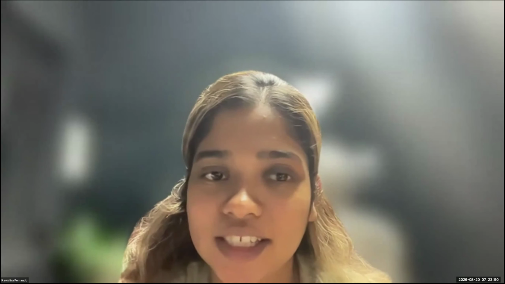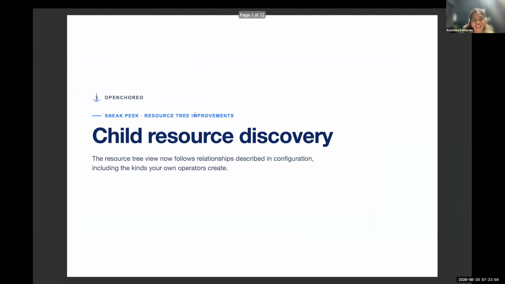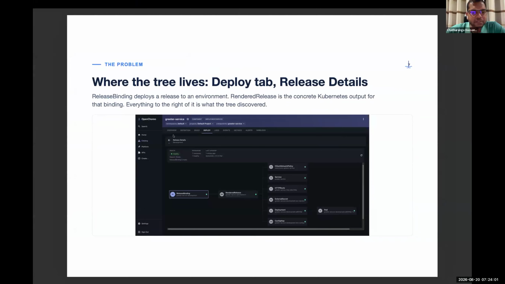If you're already familiar with the resource tree, it's shown on the deploy tab under component. So what it shows, Chaturanga... Sorry, Chaturanga, I think you're not sharing the screen. Yes, now we can see it.